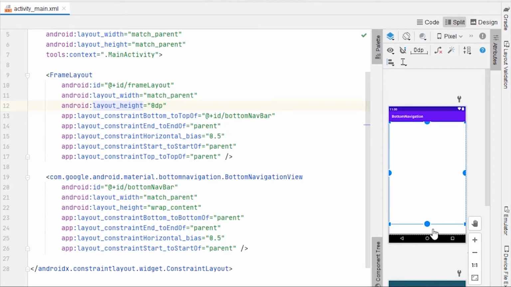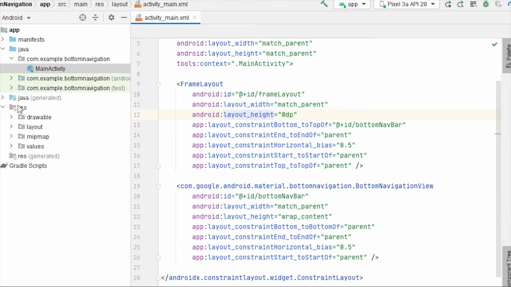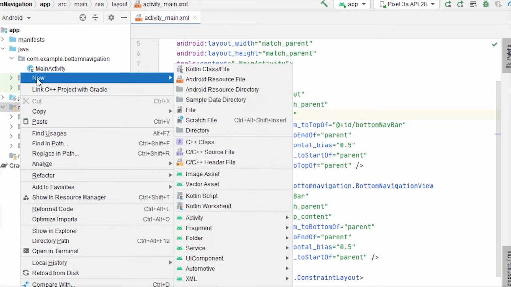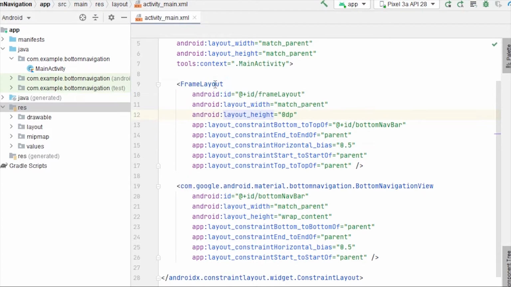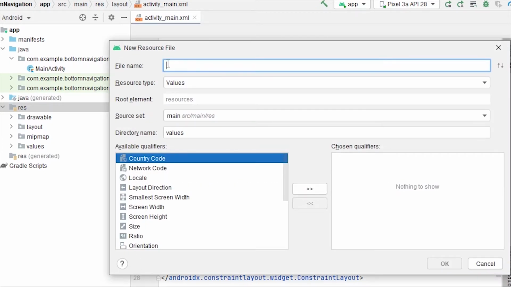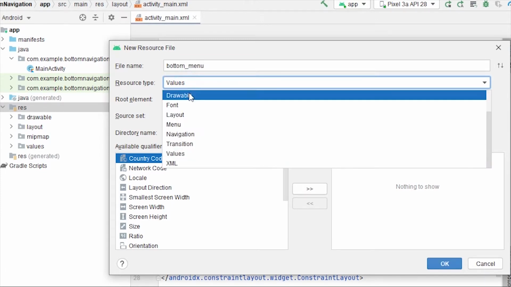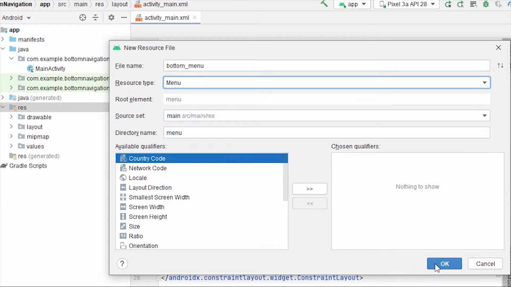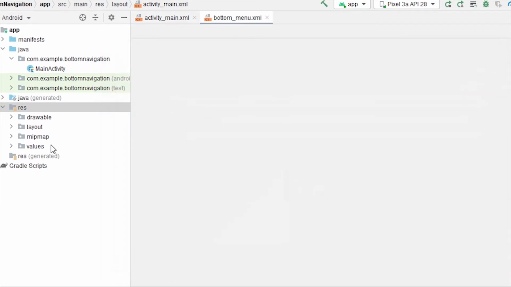There are no tabs that can be visible on this, right? So here we need to attach a menu to it. So let's create a menu first. Right click on this resource folder, new Android resource file. Yeah. So I'm gonna name the file bottom underscore menu, and select resource type as menu. So it will create a different folder for us.